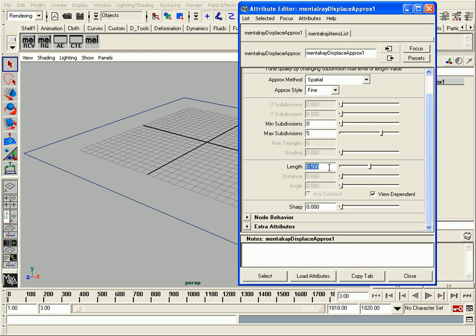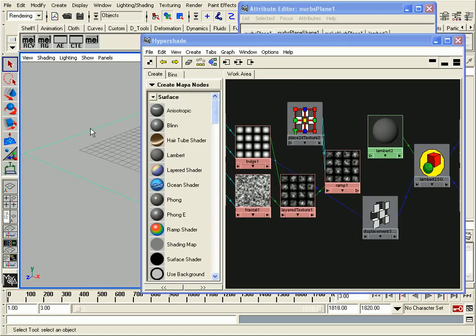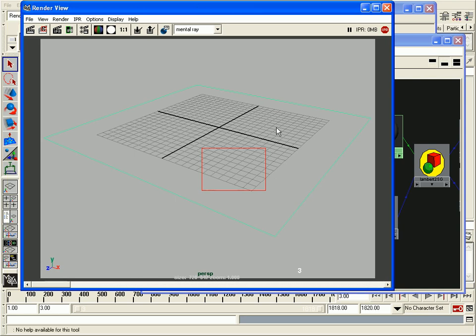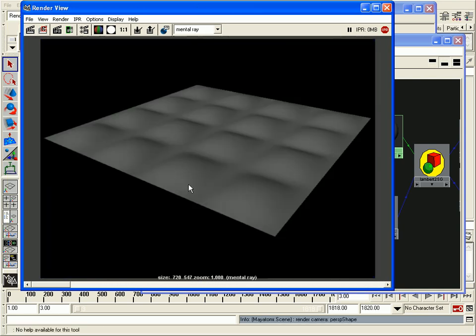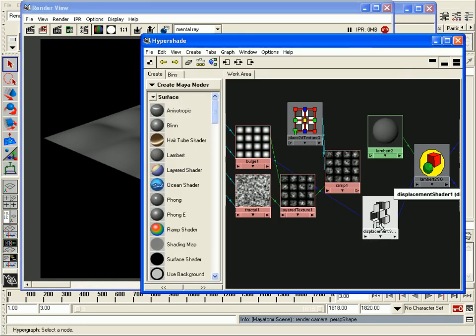And so as I lower this number and as I raise this number, the approximation levels will become finer and finer and finer, giving you much higher levels of detail. So I'm going to go ahead and render this section out. There's my surface. I'm going to hit render, and there's my bump. And you can see it's very nice and uniform. The bump is very, very smooth, or the displacement rather.